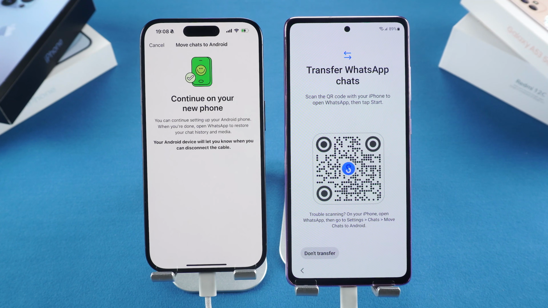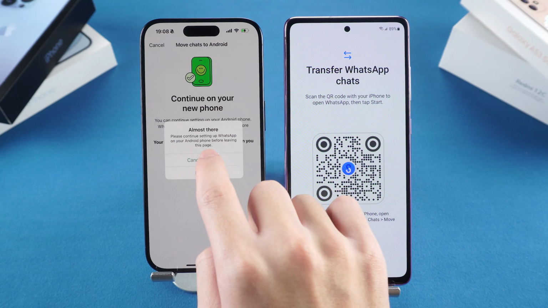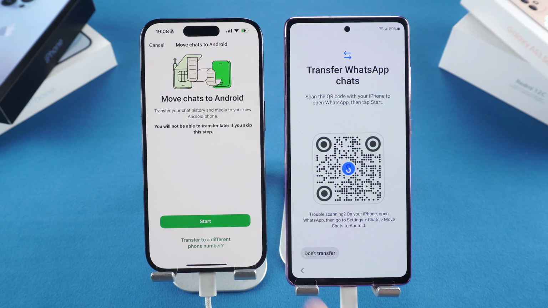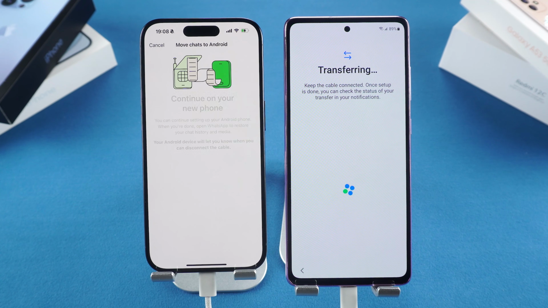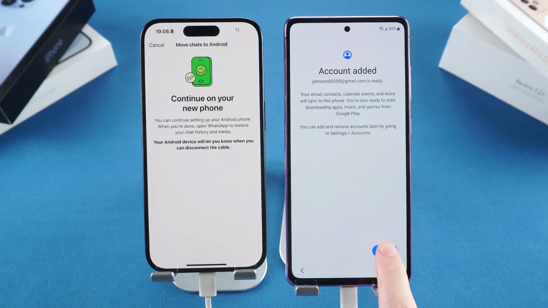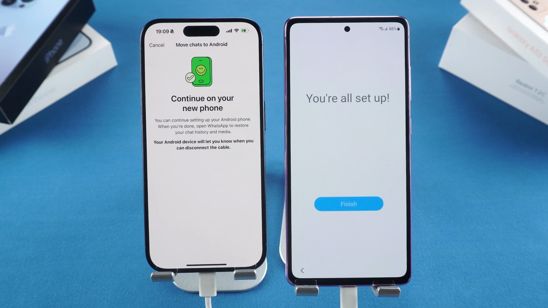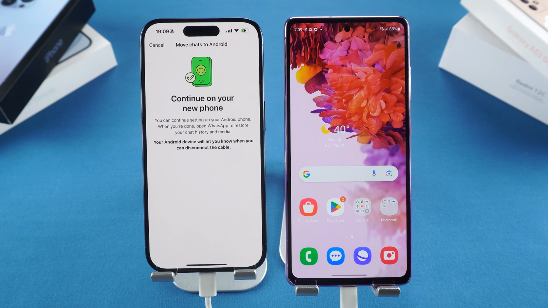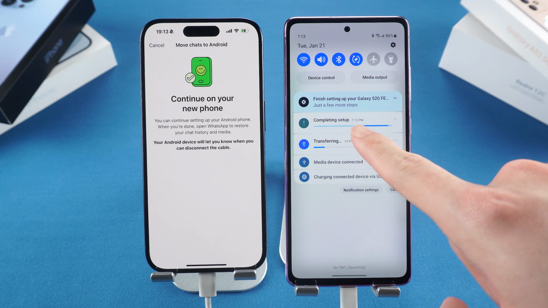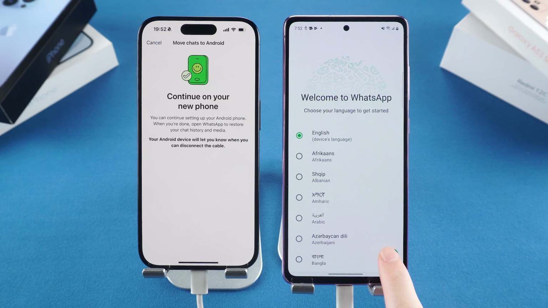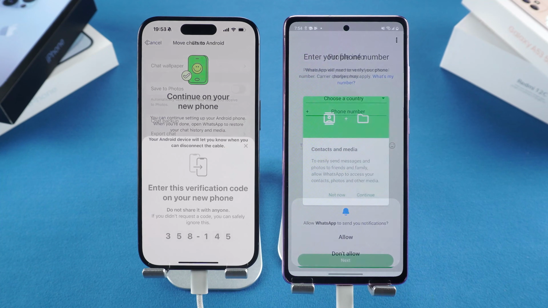The WhatsApp transfer page will pop up. If your iPhone is not detected, try to start the WhatsApp transfer again. Once the transfer is complete, continue setting up your new Samsung until it gets to the home page. Wait for the Smart Switch transfer to complete. After that, open WhatsApp and verify your phone number.